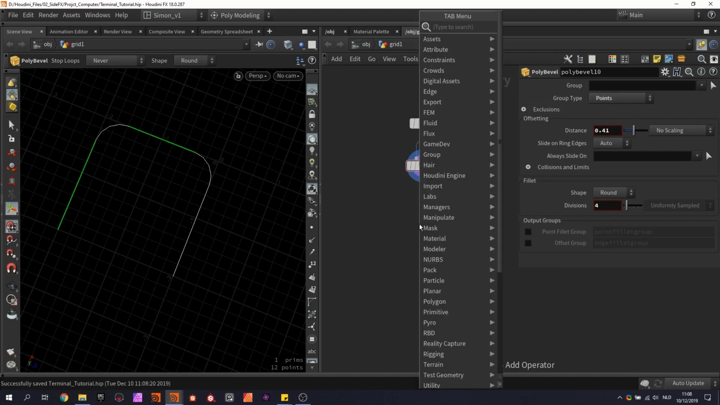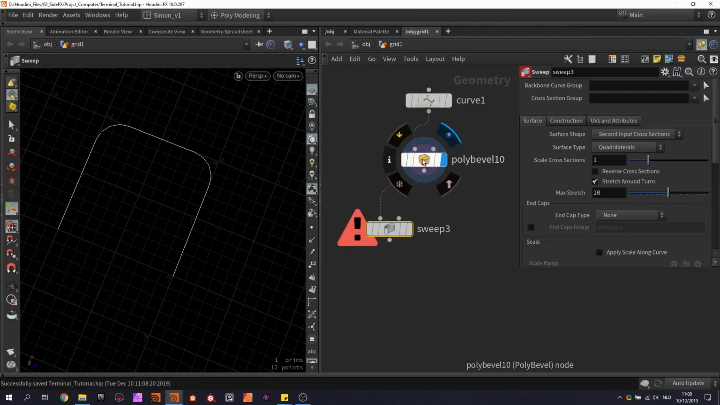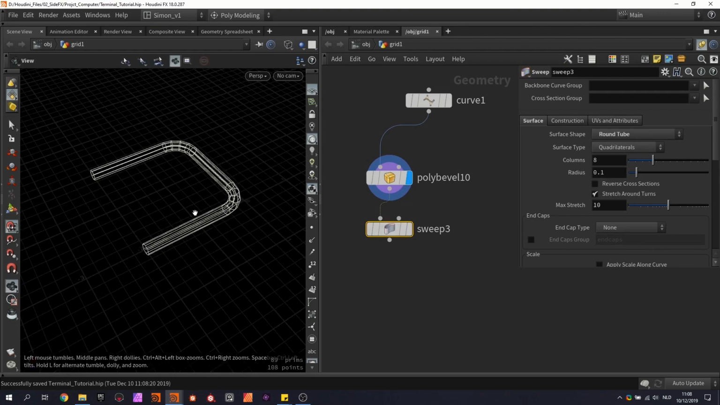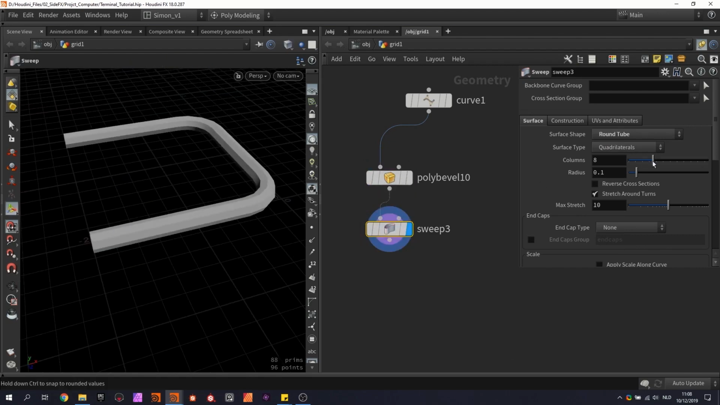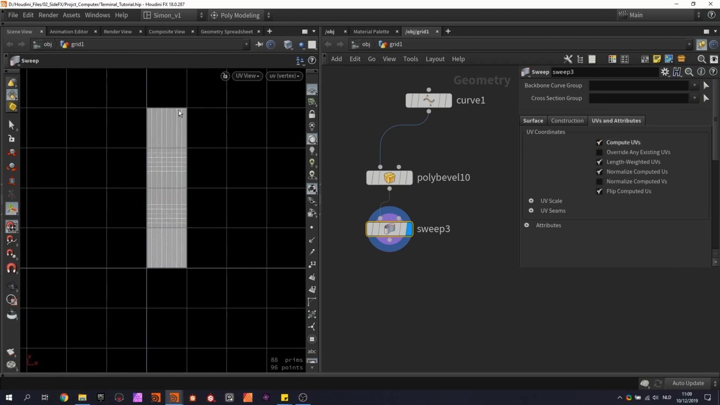Then I want to give it some geometry, and then you can use the sweep node for this. So in the new sweep node, we can then use the round tube, and then we have a round tube. As you can see, we can also increase columns and radius. If you would like to also have UVs, we can enable here the UVs, and then we have UVs on my tube.